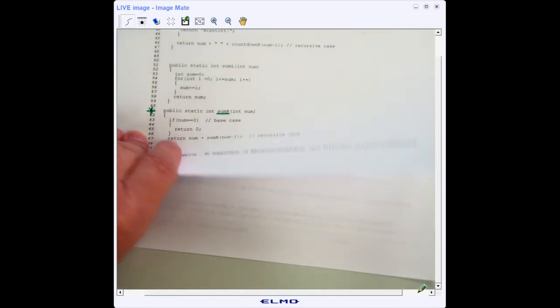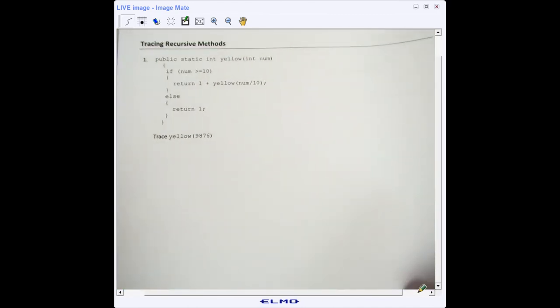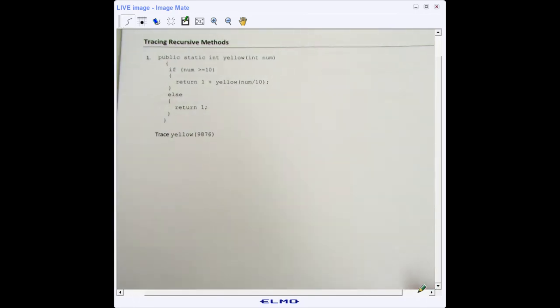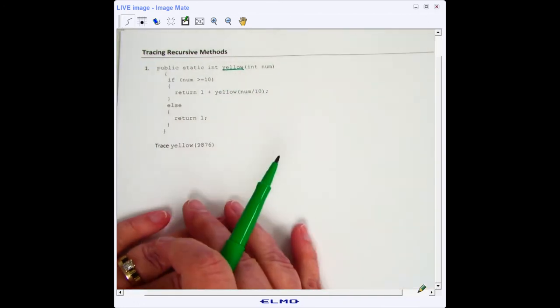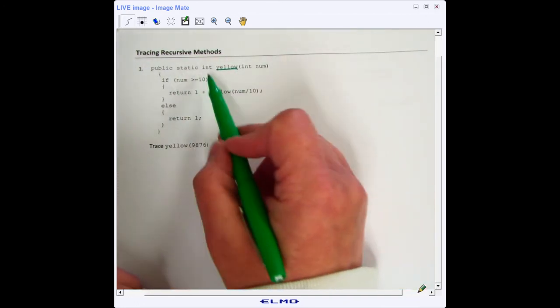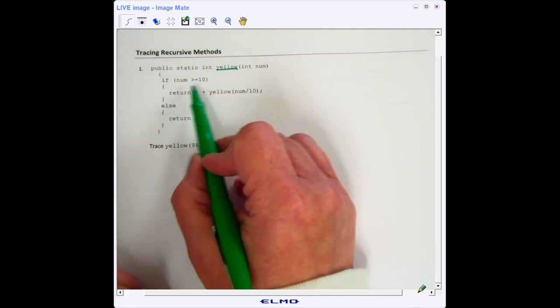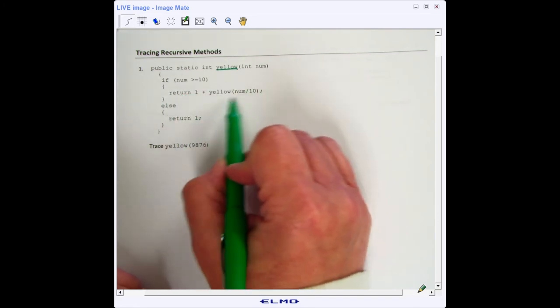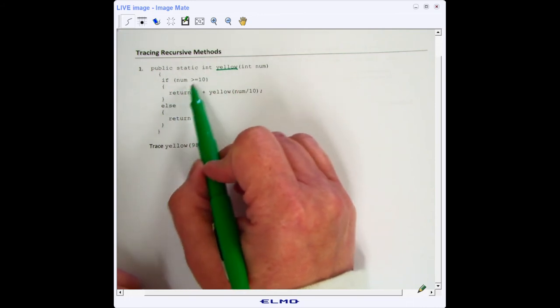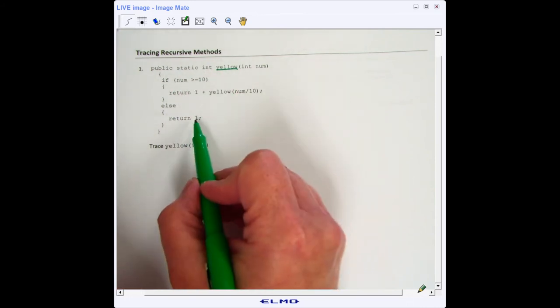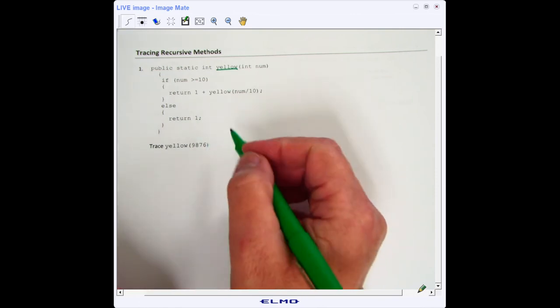All right, some of the other ones we did in class, we traced a couple more of these recursive methods. Okay, there's 5 in here. I'll probably just do a couple. Okay, so I gave them funny names like yellow, so you didn't know what was going on. So if our number is greater than 10, it will return 1, and then it'll run the recursive method again. Okay, so as soon as my number becomes less than 10, it's just going to return a 1, and then we'll be able to bounce back and see what happens.